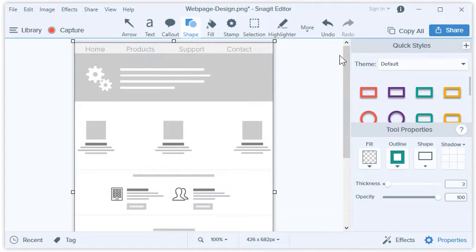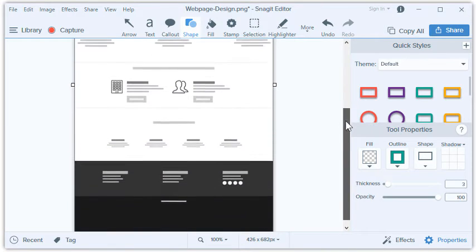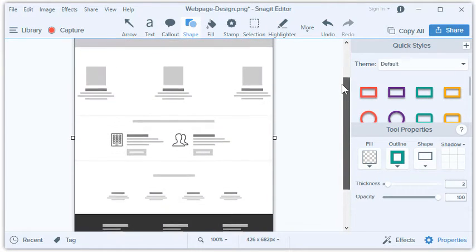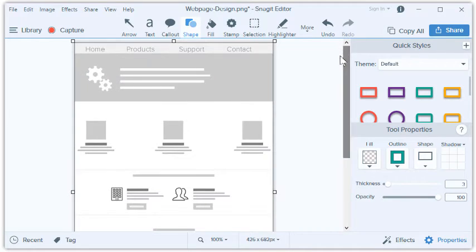a colleague. The other day, a designer sent me a mock-up for a website and asked for specific feedback on how to improve her design. Let's look it over and see how we can use Snagit's editing tools to provide some clear, focused feedback.